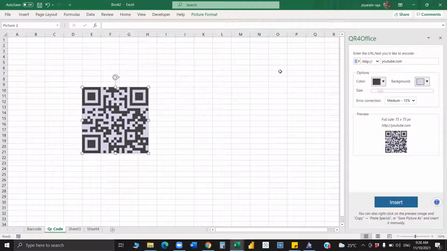It's not only this add-in. Apart from that, there are some other add-ins we can use to get the QR code. So this is the tip.